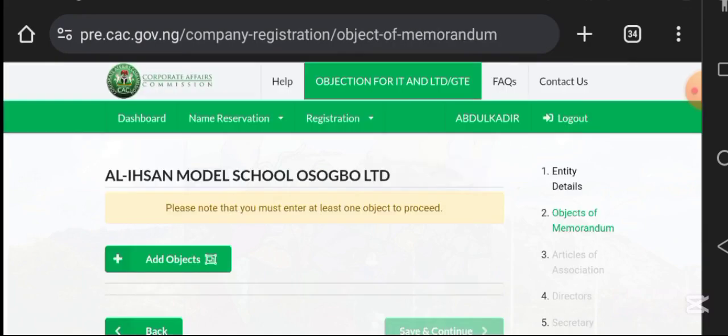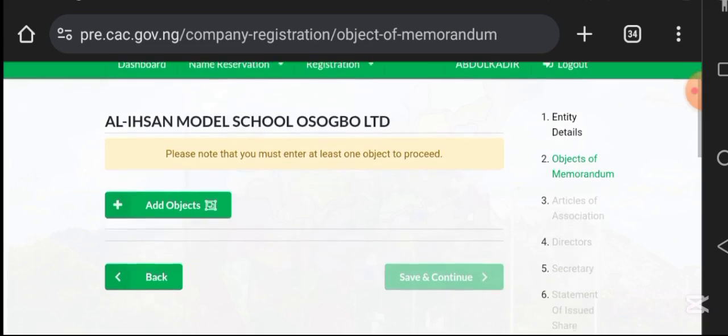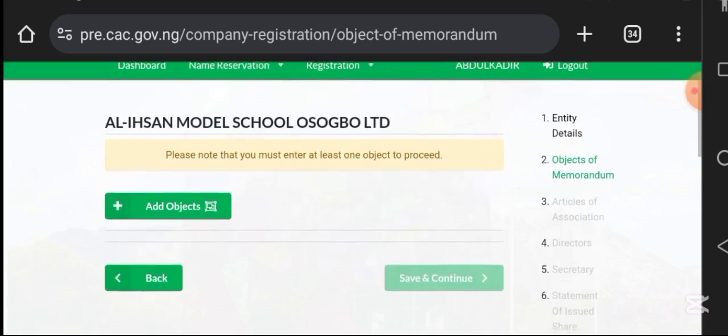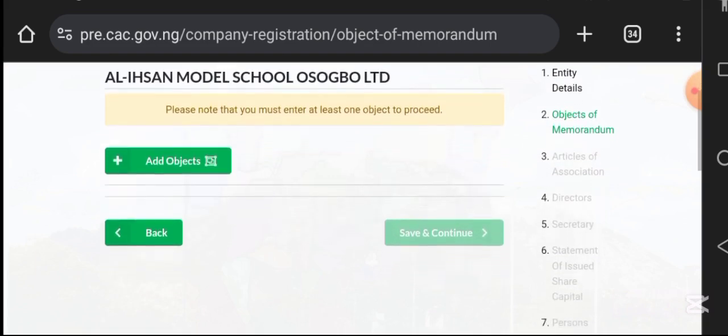The next thing you want to do is to input the objective of the school: what the school is going to be doing, what it does, and what it covers. The objectives are what make up the memorandum of association. So I'm going to input the objectives. I will pause the video and input them, then once I'm done, we will proceed to the next part of the video, which is the articles of association.